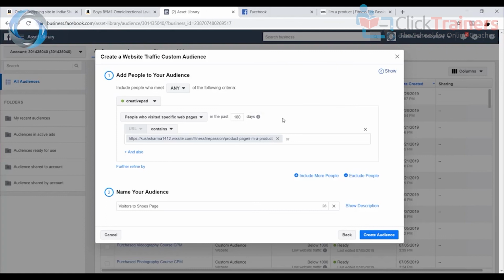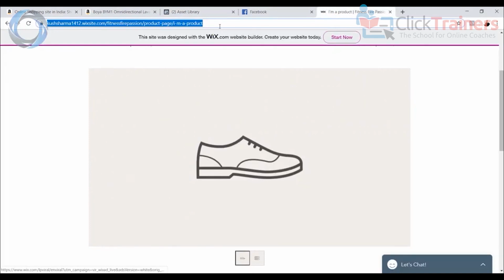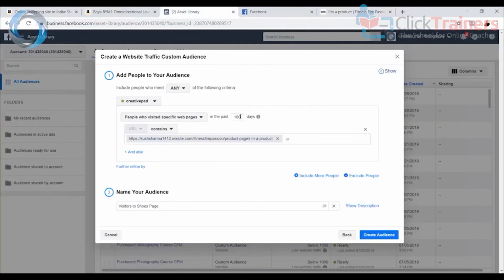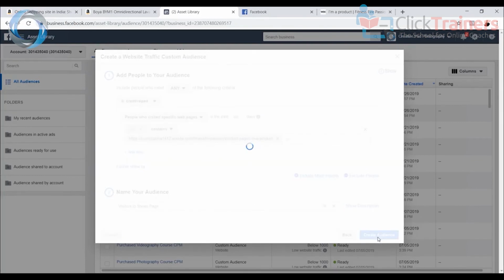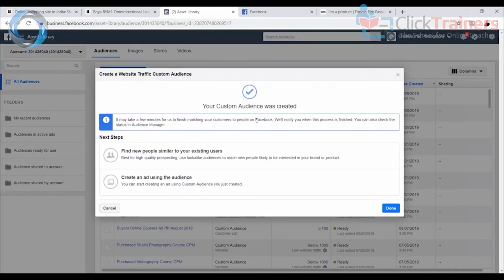So let's say you were running an ad for 7-8 months, and you're putting this to 180 days. Then you're also targeting someone who came to this particular page 6 months back, and there's a good chance they might have forgotten what your ad and your product was. So let's take something in the middle, maybe 60 days, and visitors to shoes page. I'm just going to click on create audience, and our audience has been created.